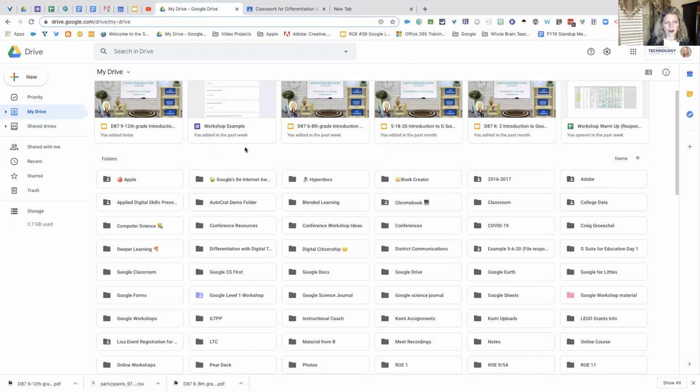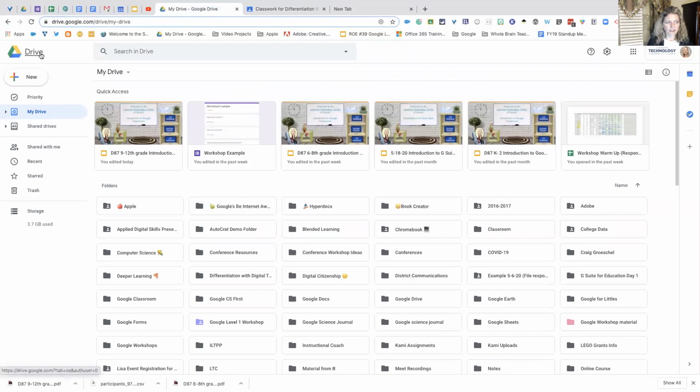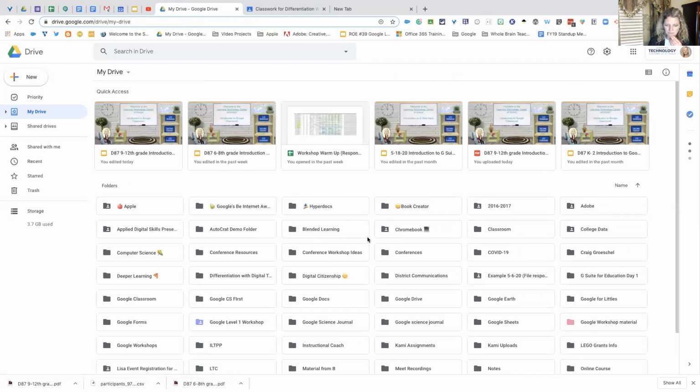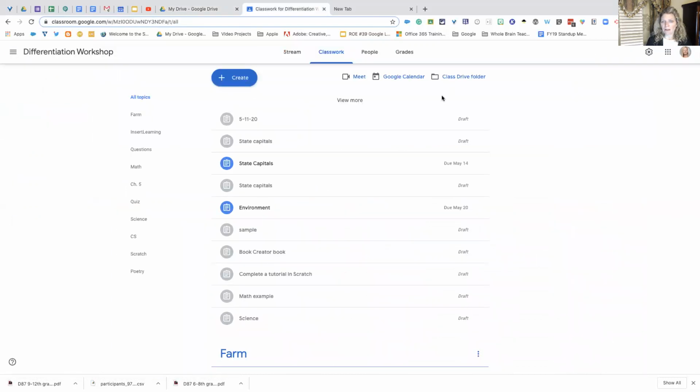So again, with Drive, on the back end, as you saw, you could see all of your students' work here in Drive. And I could go to my Drive and click on it from here, or I can click on it from the classwork page.